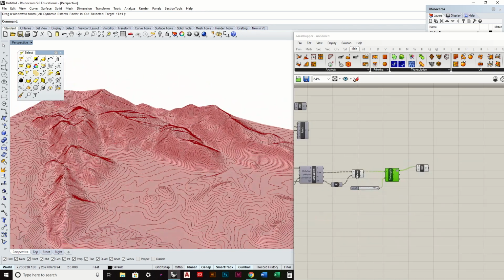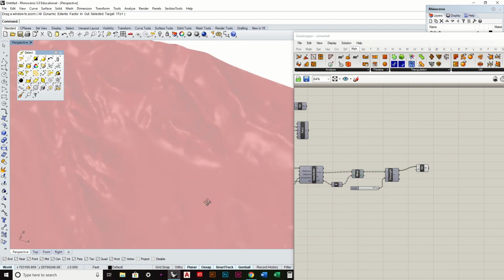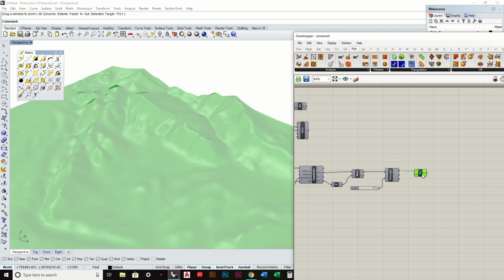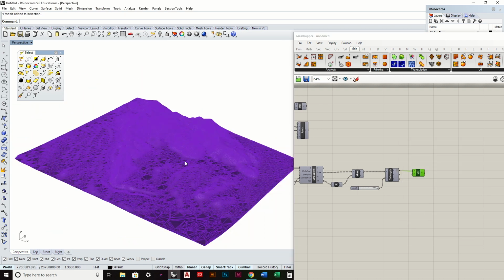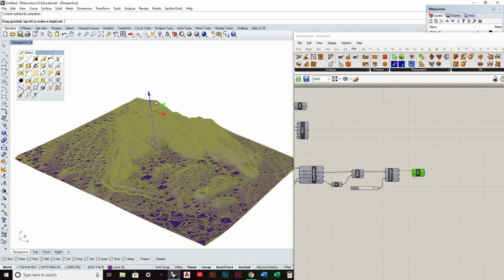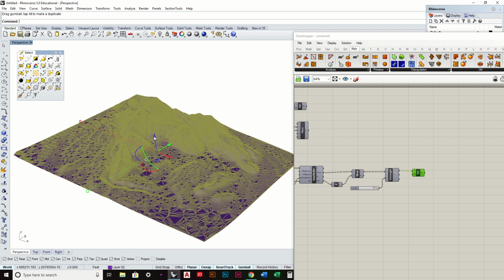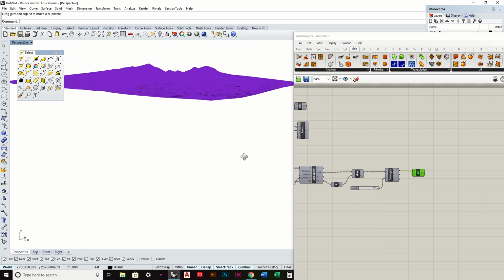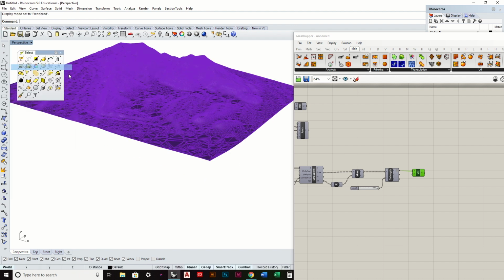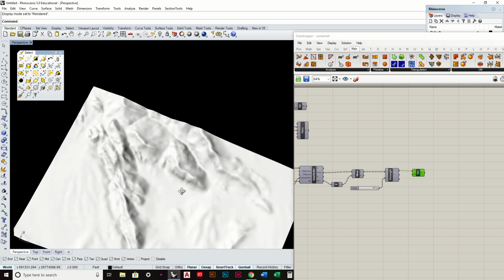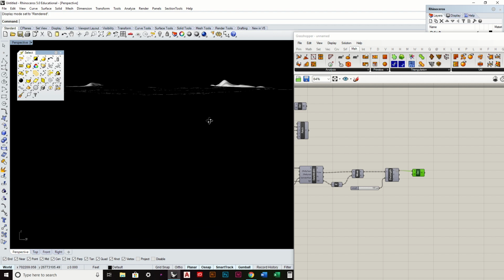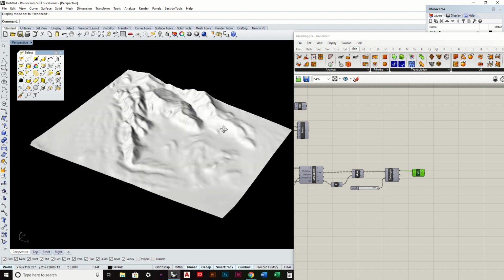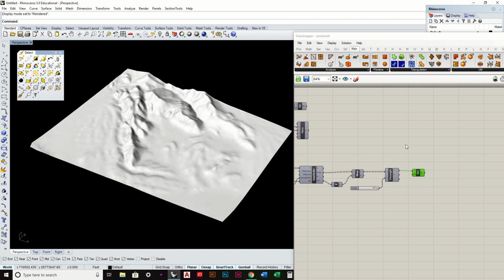Preview. And here's our mesh terrain. Looks pretty cool. Oops, why is it doing that? Oh. Looks even better when it's rendered. So again, it's a pretty cool way to pretty quickly create these mesh landforms using this plugin.